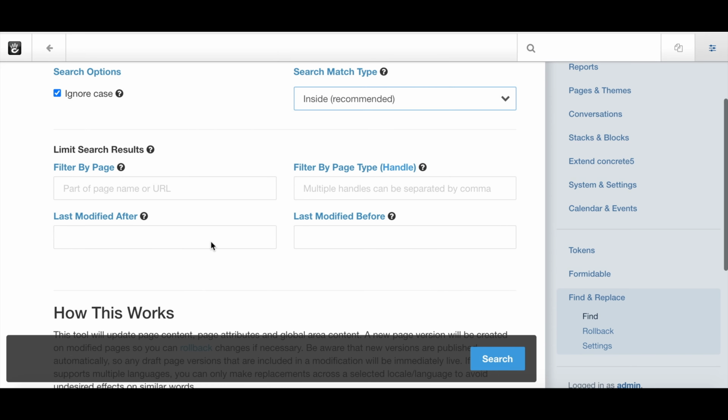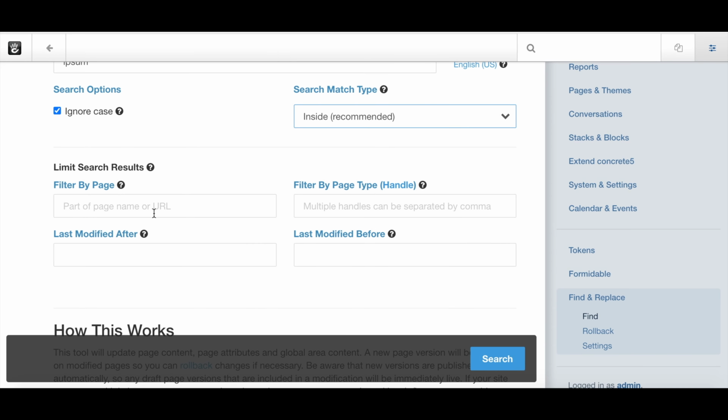If you wanted to filter down the list of pages that you're searching through, you can do it by the name or the URL slug of that particular page. Say you wanted everything under blog or news or something like that, you can search that way. You can also search by page type handle. So if you wanted certain page types to only be searched, such as blog post or product, whatever you use on your website.